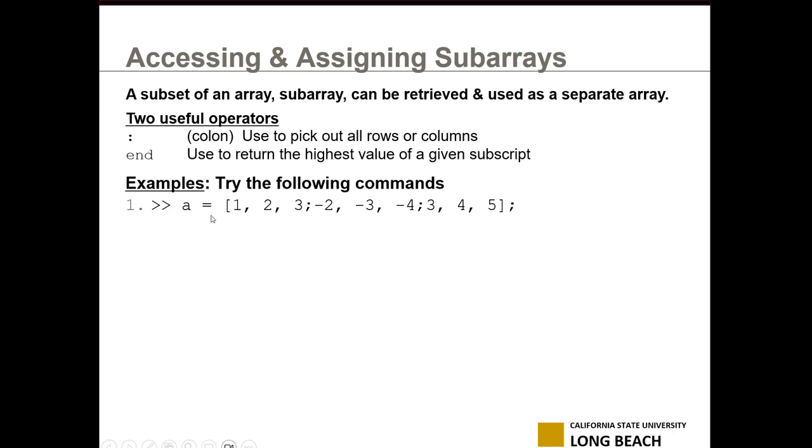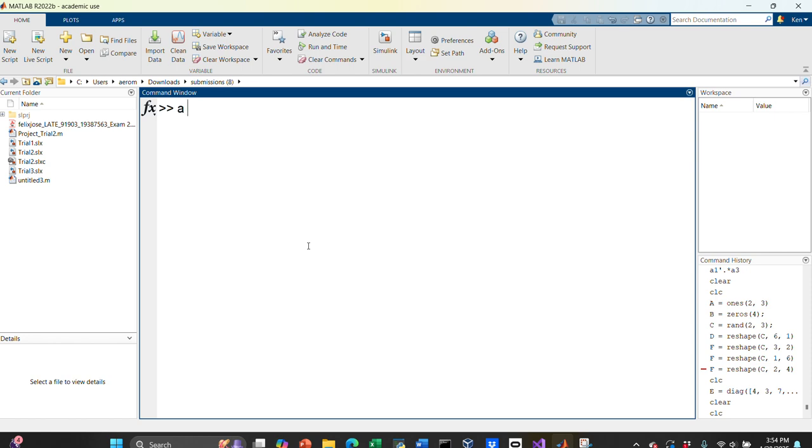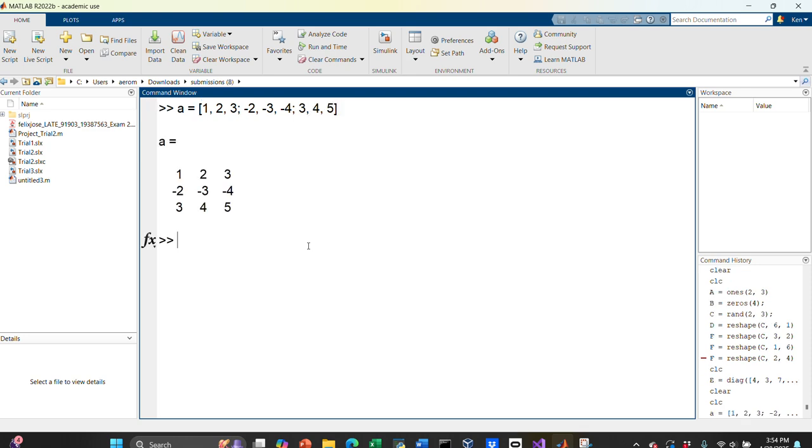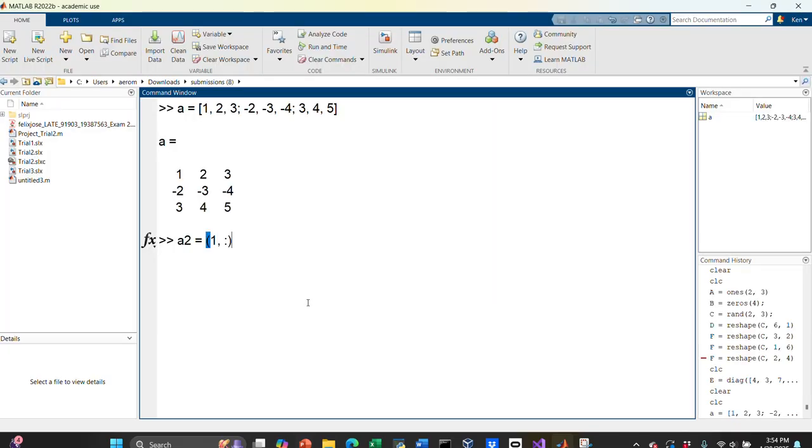So if we had A equal to 1, 2, 3 in the first row, -2, -3, -4 in the second row, and 3, 4, 5 in the third row. Let's use that colon. What exactly does this mean? Well, let's type it out. We said 1, 2, 3, -2, -3, -4, and then 3, 4, 5. I think I got that right. Yep. And then we wanted to say A2 was equal to A(1, :).